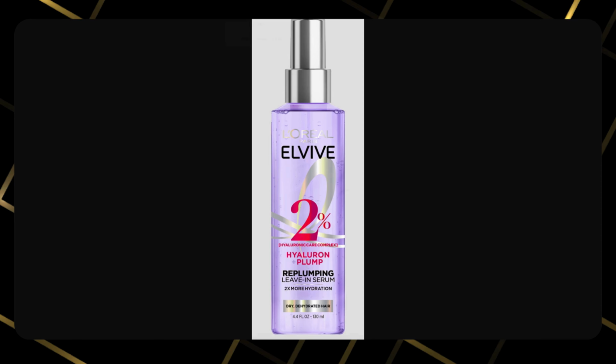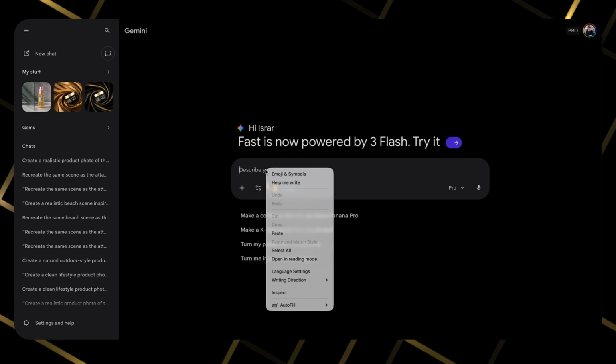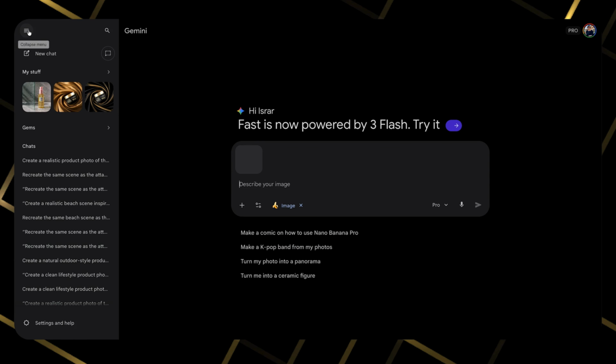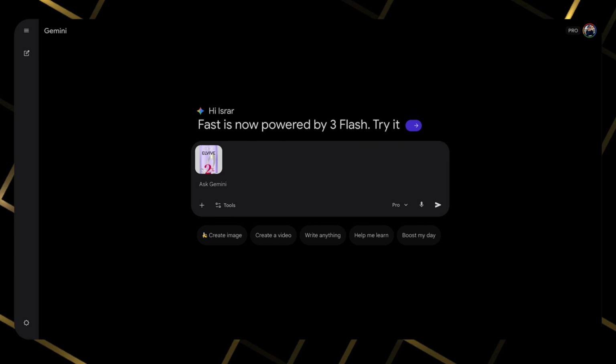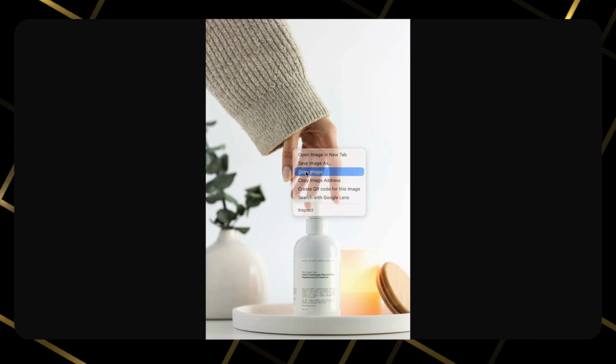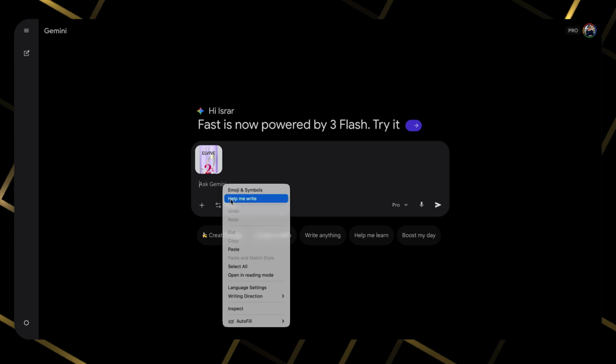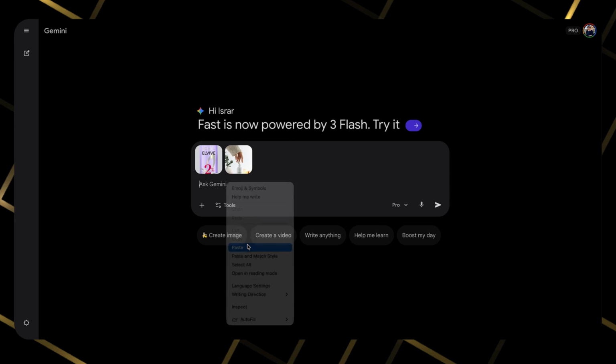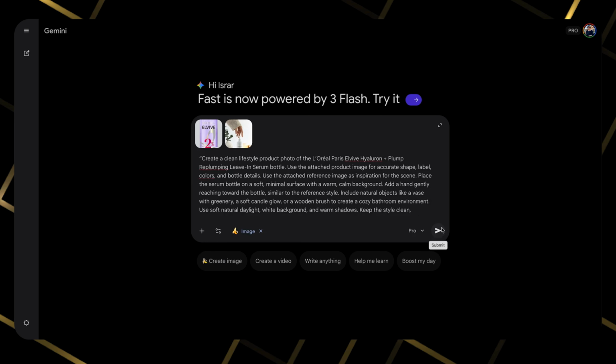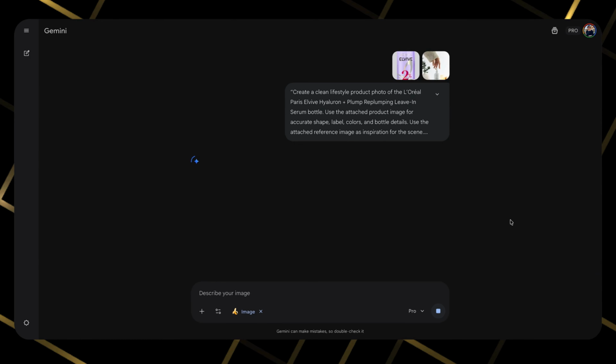Now let's move on to the third product image. Same process as before. I'll copy the product image and paste it into Nano Banana Pro. Then grab the reference and paste that in as well. You can upload your own reference if that's easier. And here's the important part, the prompt. This is what really drives the result, so I'll paste the prompt in here, hit Submit, and let it do its thing.